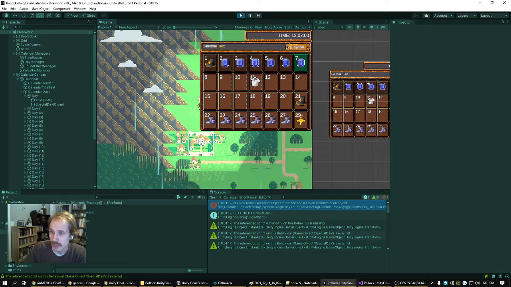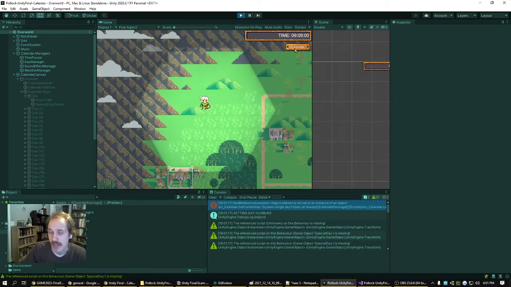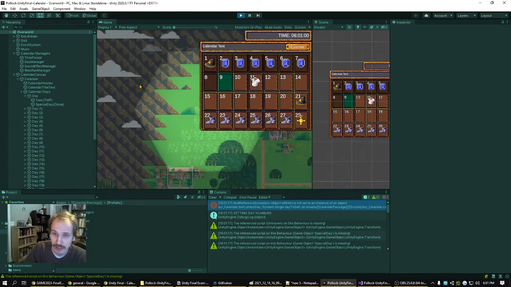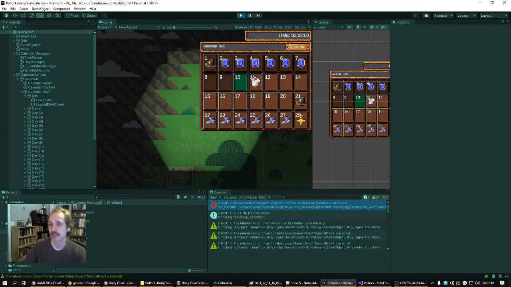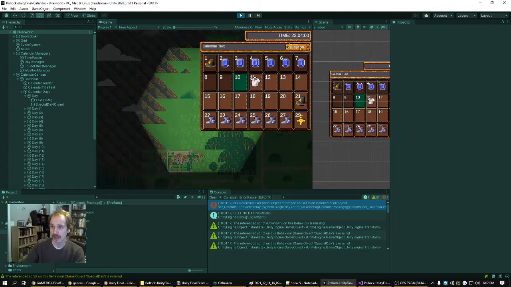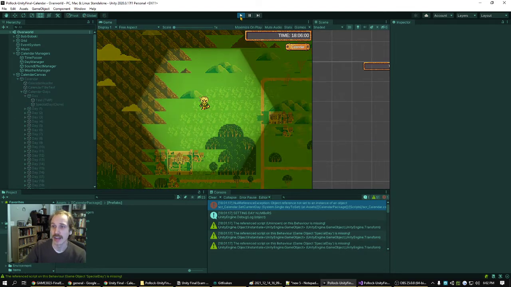And you'll also notice we've got day-night cycling based on the time. Right now I've got this time set to go very, very fast for testing, but that's entirely customizable in the editor. So let's just make it to this sunny day. There you have it.